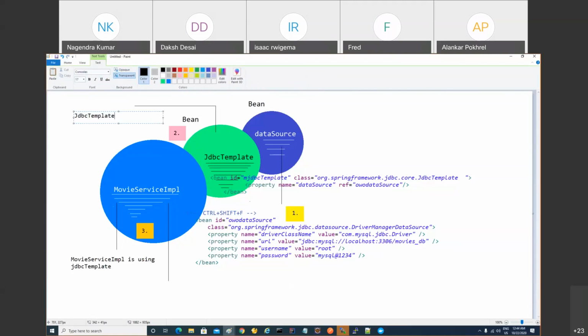JDBC template is using data source, and data source is pointing to the connection. The data source is representing the connection.